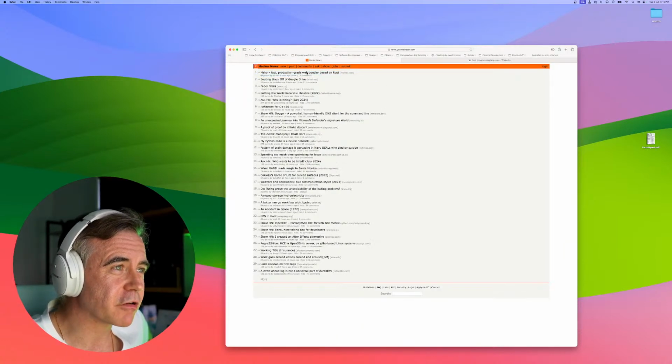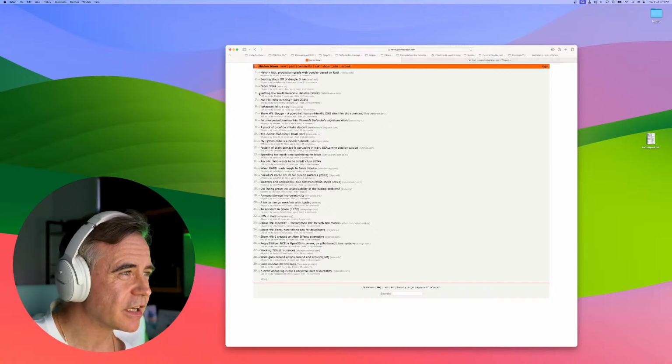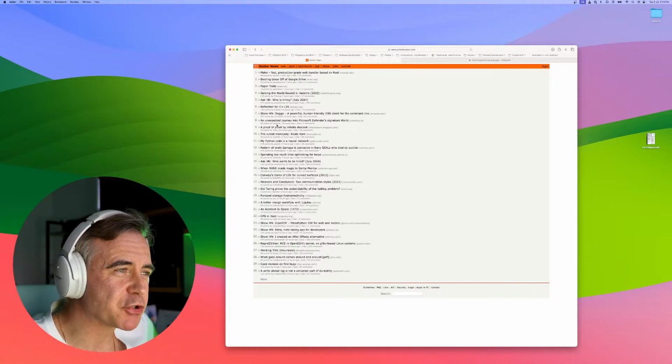Fast production grade web bundler based on Rust. Not really interested in that. Booting Linux off of Google Drive. Paper trails. Hot Tetris, getting the world record. Ask HN: who is hiring? Reflections for C++26. Unexpected journey into Microsoft's Defender signature world.